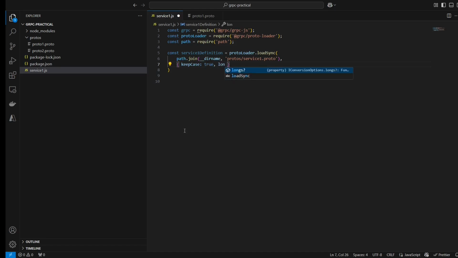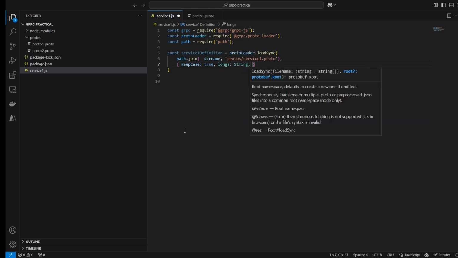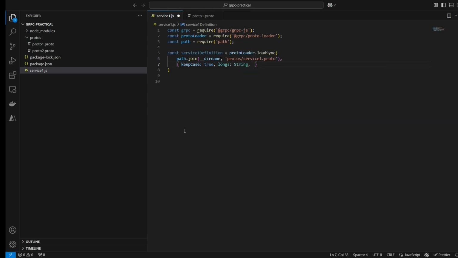And the next property which we can set is longs, which we would be considering as strings. For example, if we have some input fields having long, when the client sends that input field from the request to the server, that field would be converted into a string so that there is no data lost from client to server for that field.